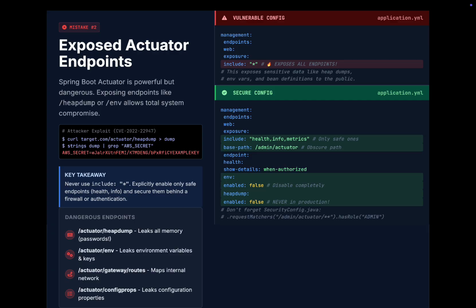Let me show you how dangerous this is. When you set management.endpoints.web.exposure.include to star, you are exposing endpoints like /actuator/heapdump. This downloads a complete snapshot of your JVM memory. This contains everything. User sessions, database passwords, AWS credentials, JWT tokens, all in plain text.